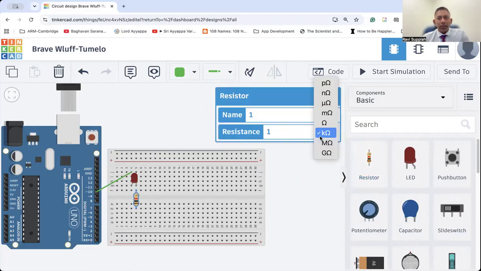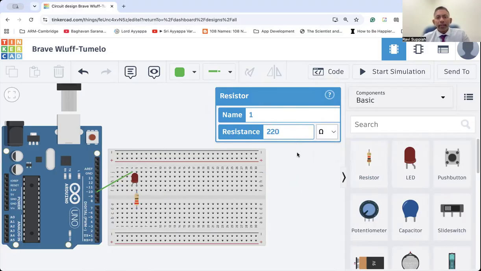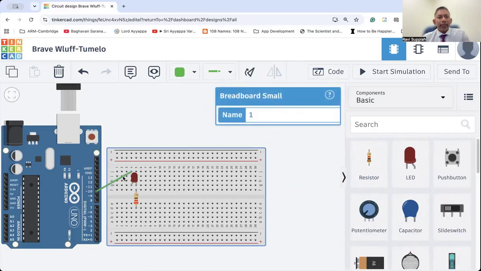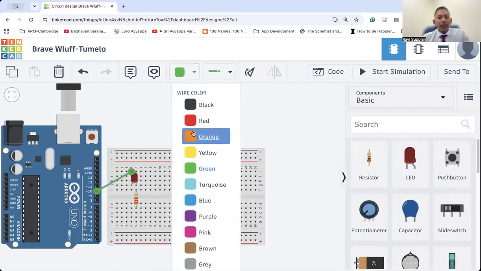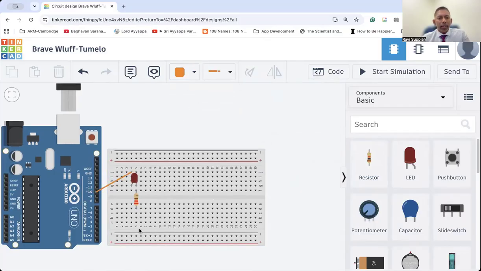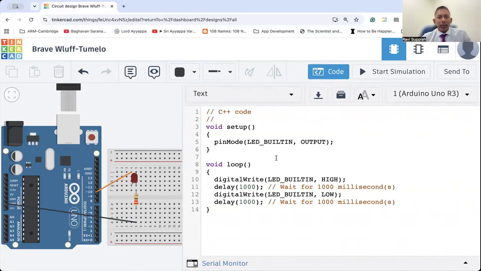I'm going to put a resistance of 220 ohms, and let me change this to orange. I'm going to have one more wire from here to ground. Where's the ground pin? I'll just use this ground pin, and I'll change that to black. Now just to recap the thing that we have done in the past.